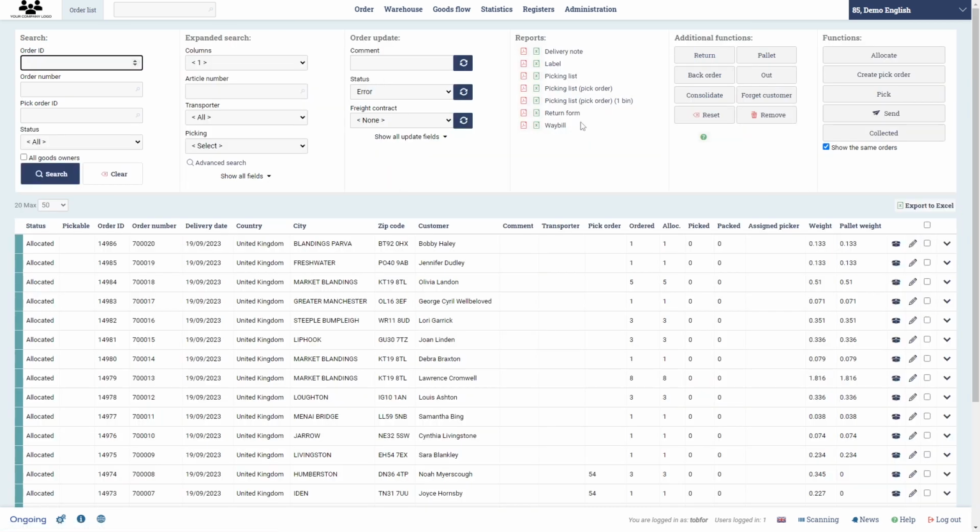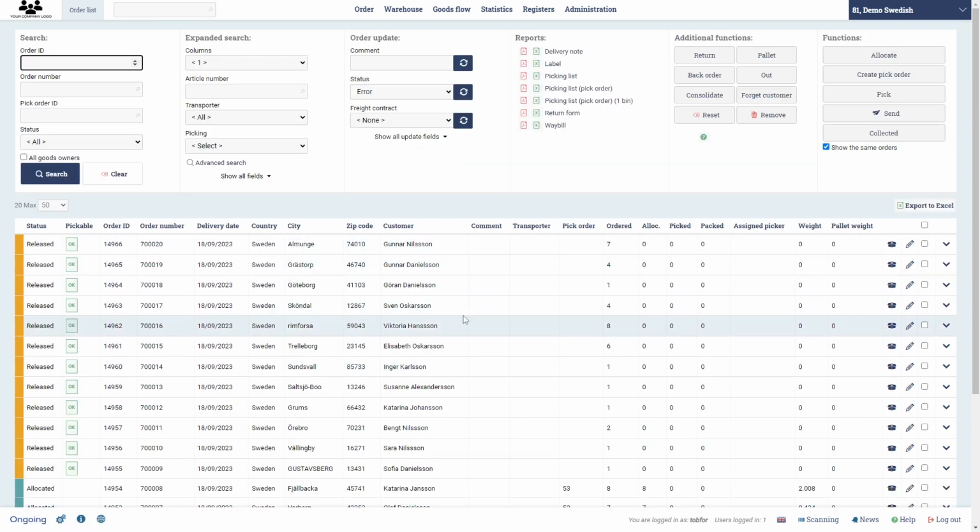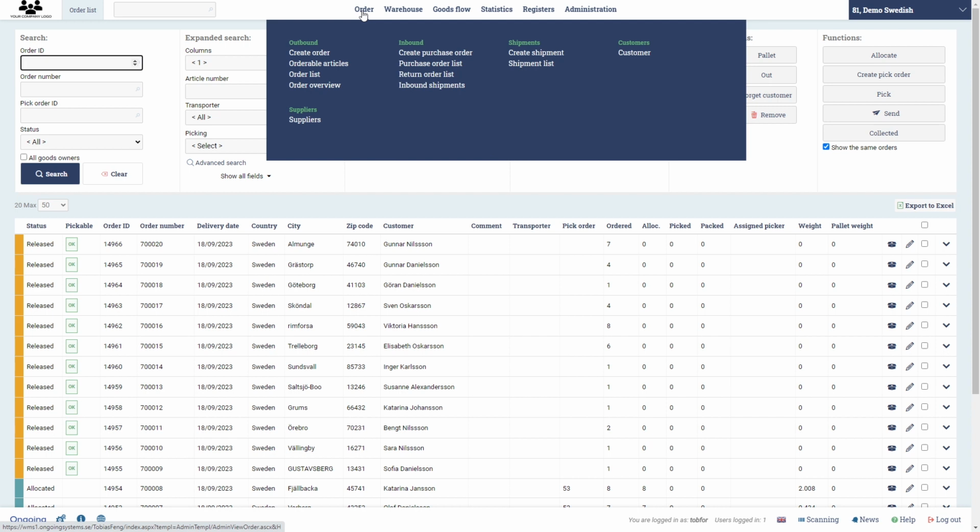And I can show it here by going to the order list, and now I am at the goods owner called Demo English, and I have one set of orders here. And if I go to another one called Demo Swedish, you'll see that I have a totally different set of orders here. And this propagates to all pages that it can propagate to.